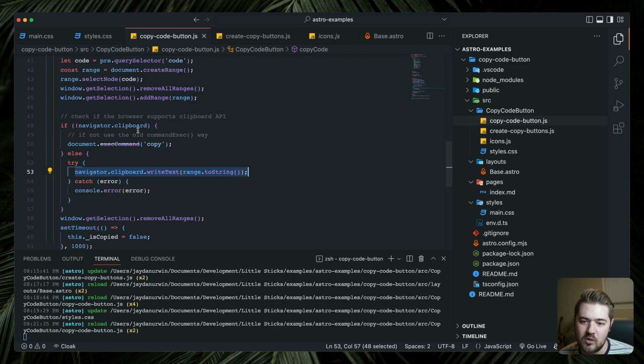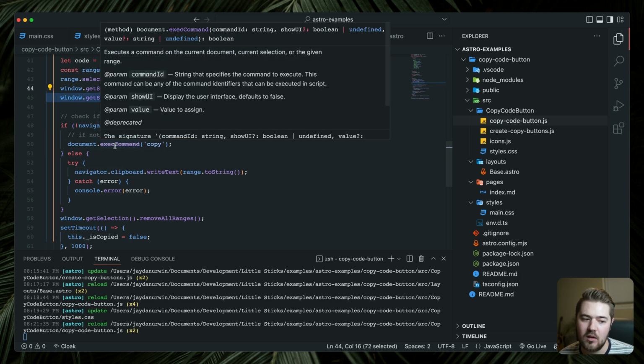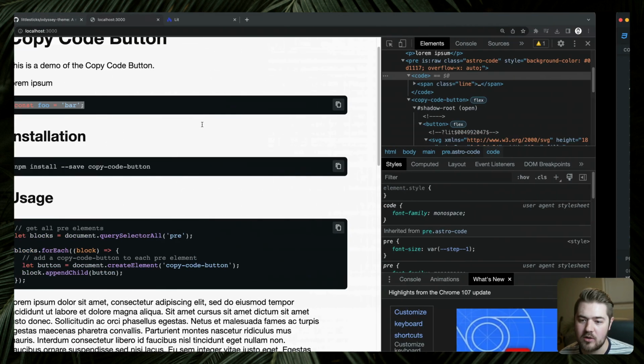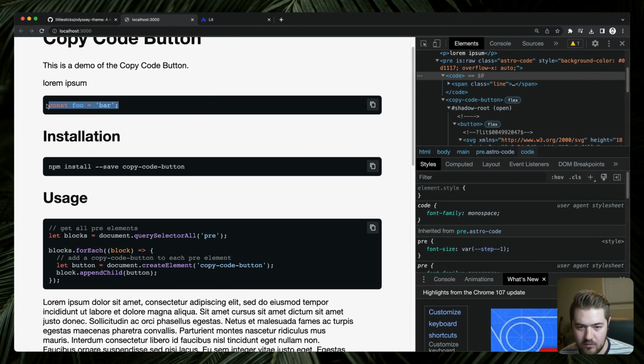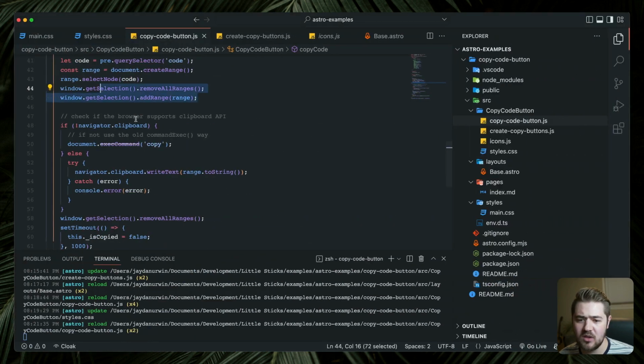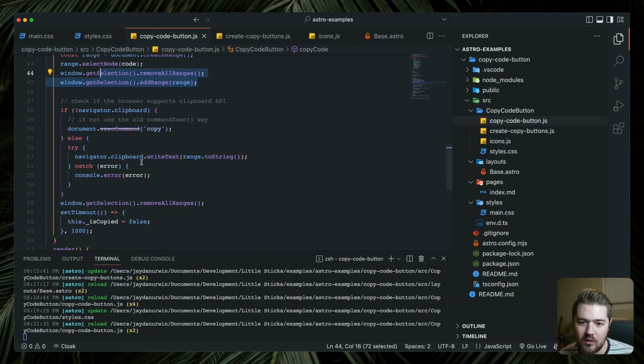But we do want to make sure, even on browsers that don't support the new navigator.clipboard, we fall back to the old method of selecting a range and then running the copy command on that range. So basically what I just did, highlight and then copy. This is kind of overkill, but it is making sure that if someone's on a browser that doesn't support the modern clipboard methods, it does fall back.